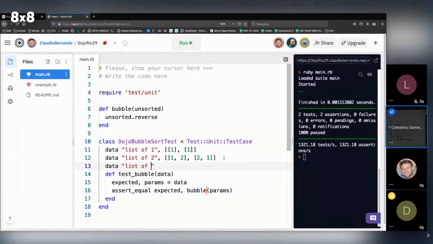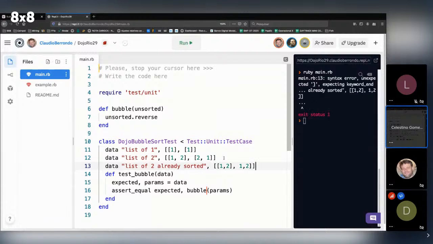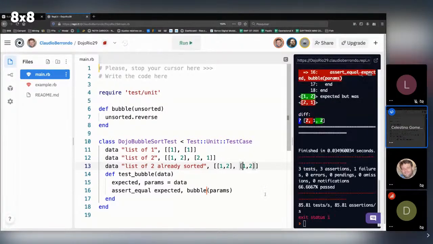So let's try the one that will break this. A list of 3. List of 2. Already sorted. Already sorted. 1, 2. 1, 2. Oh, it doesn't need to be a list. 1, 2. The last 1, 2. Yeah, you are right. Yeah, now we always use reverse. It's broken our test. I think now.